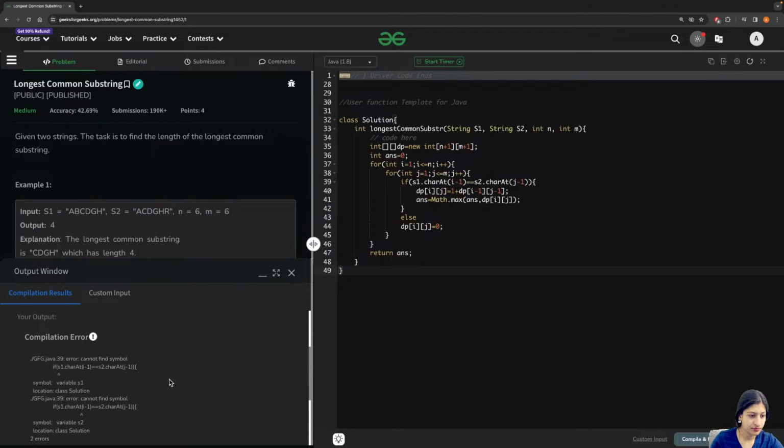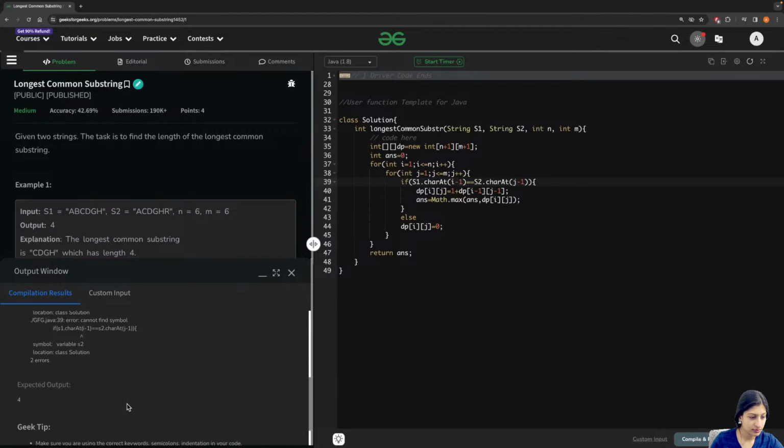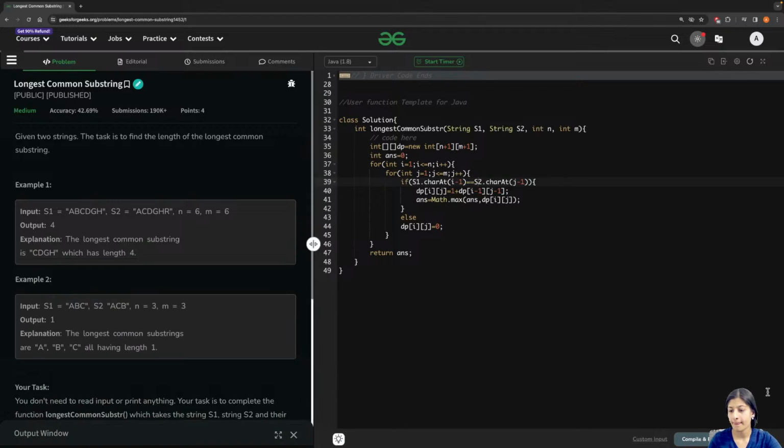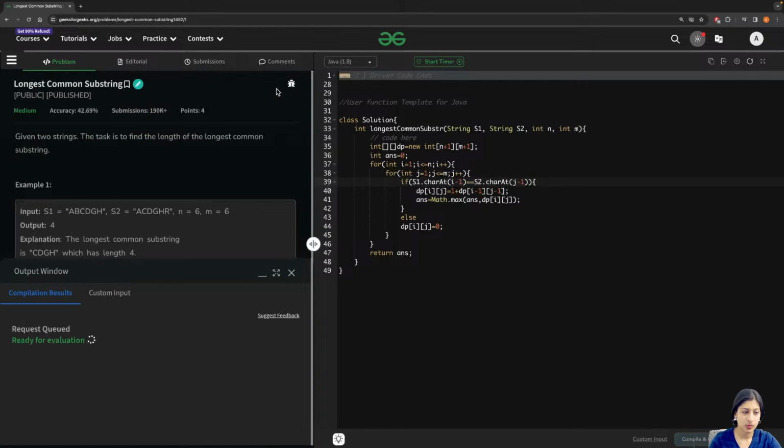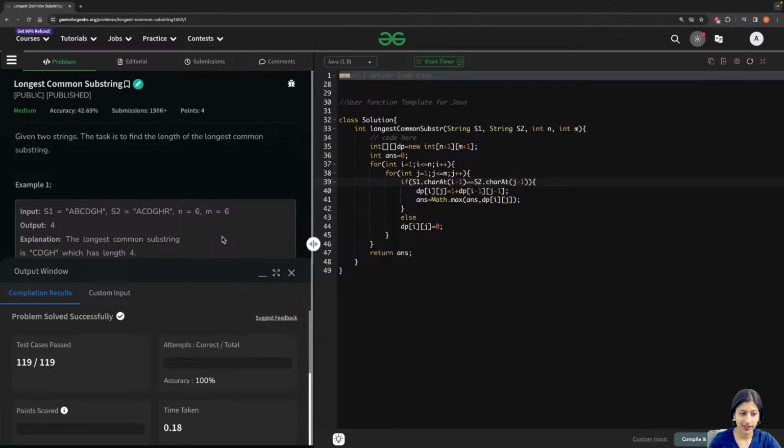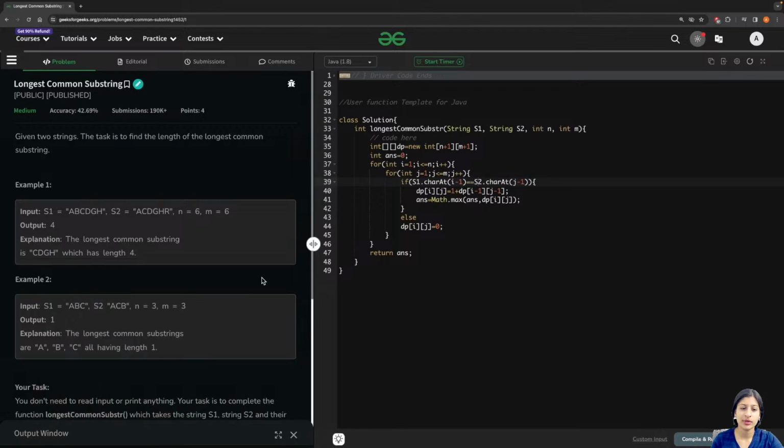What's the error? Small s. Fine. So we are done with it.